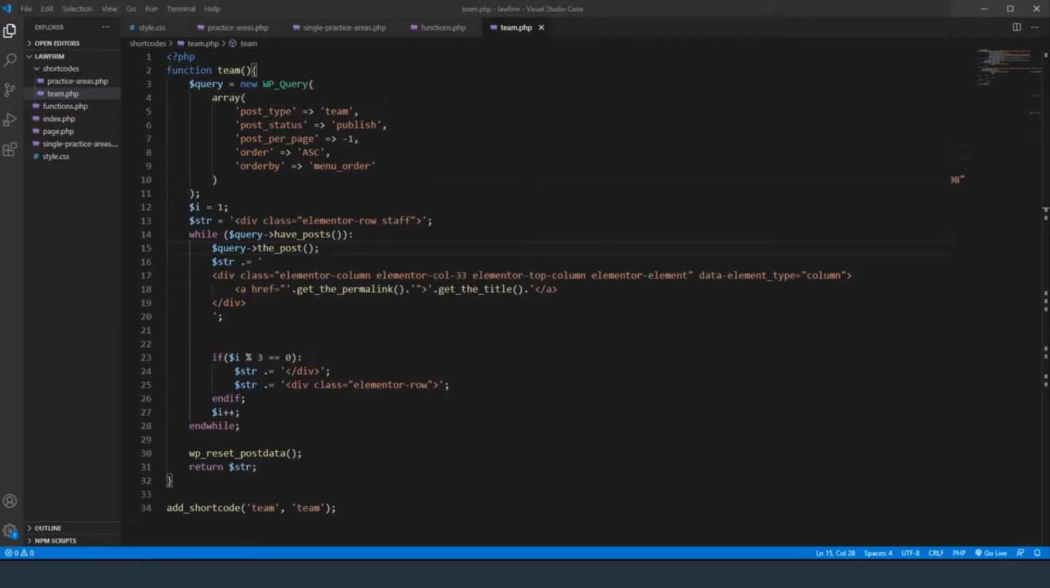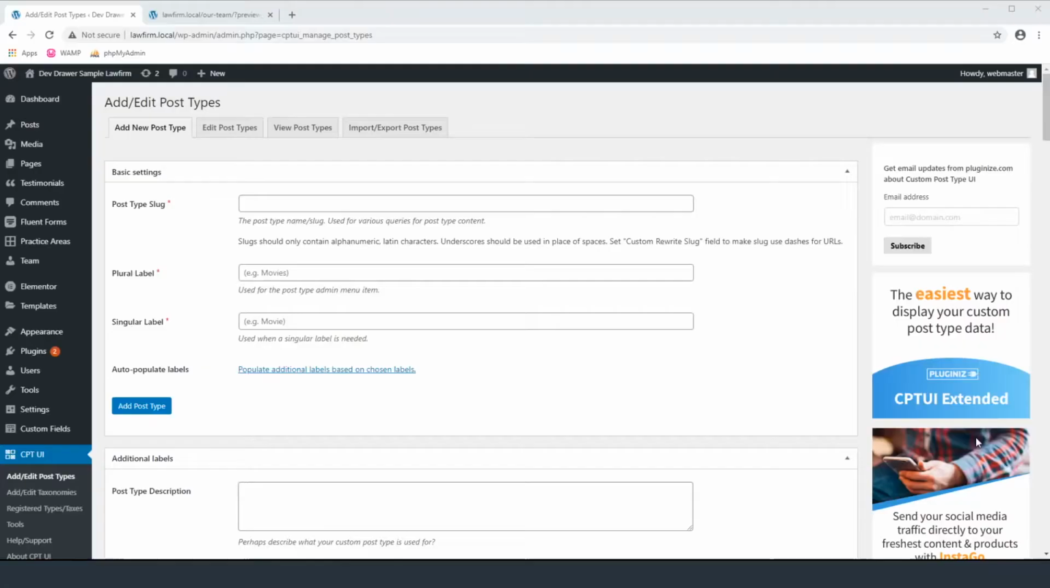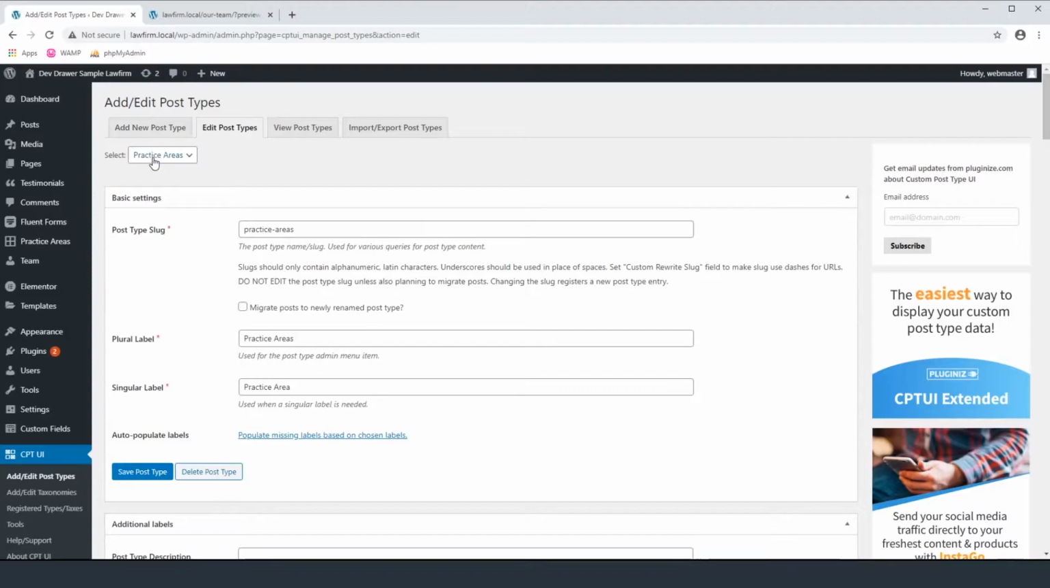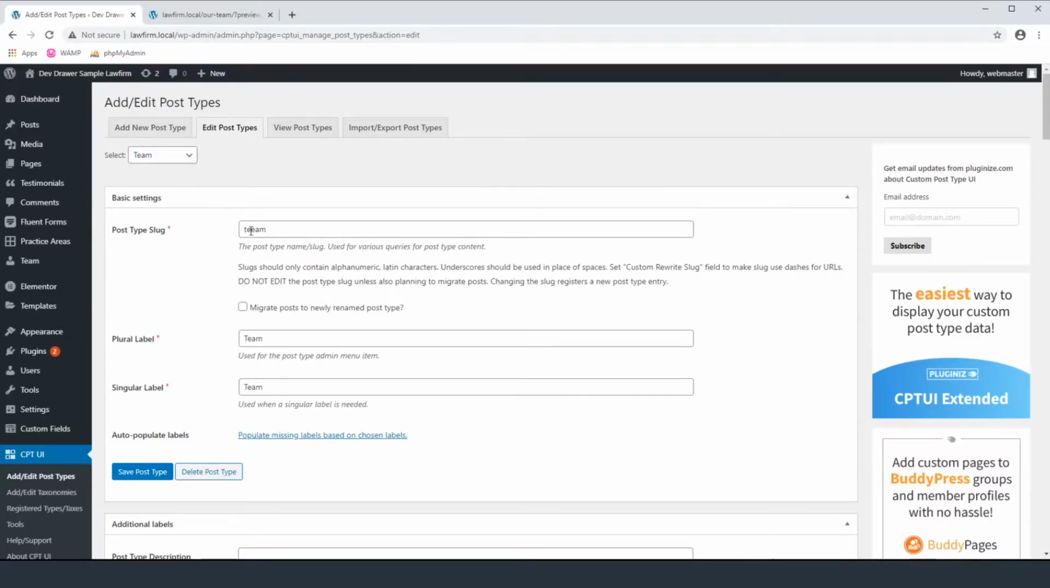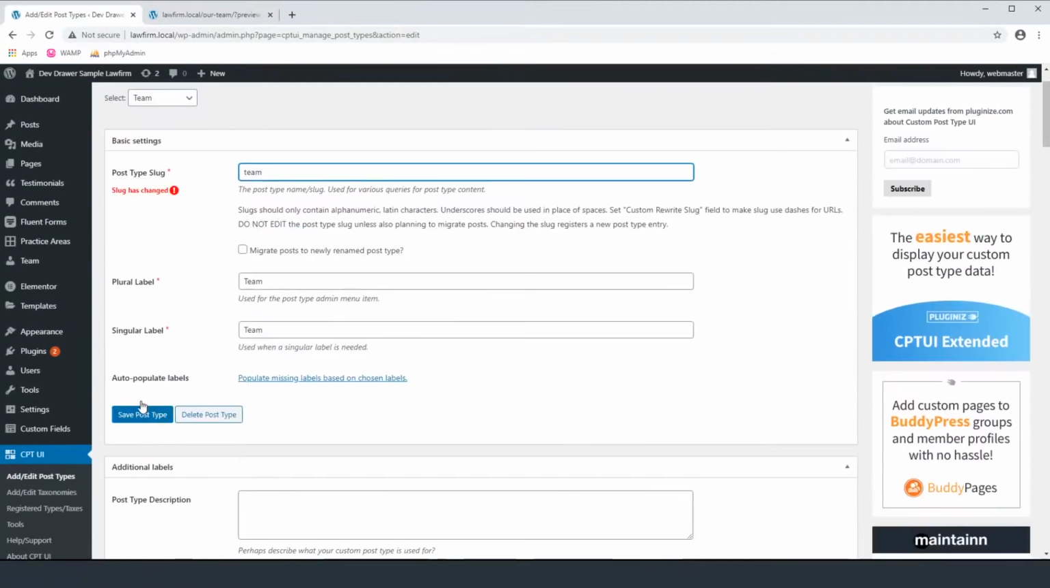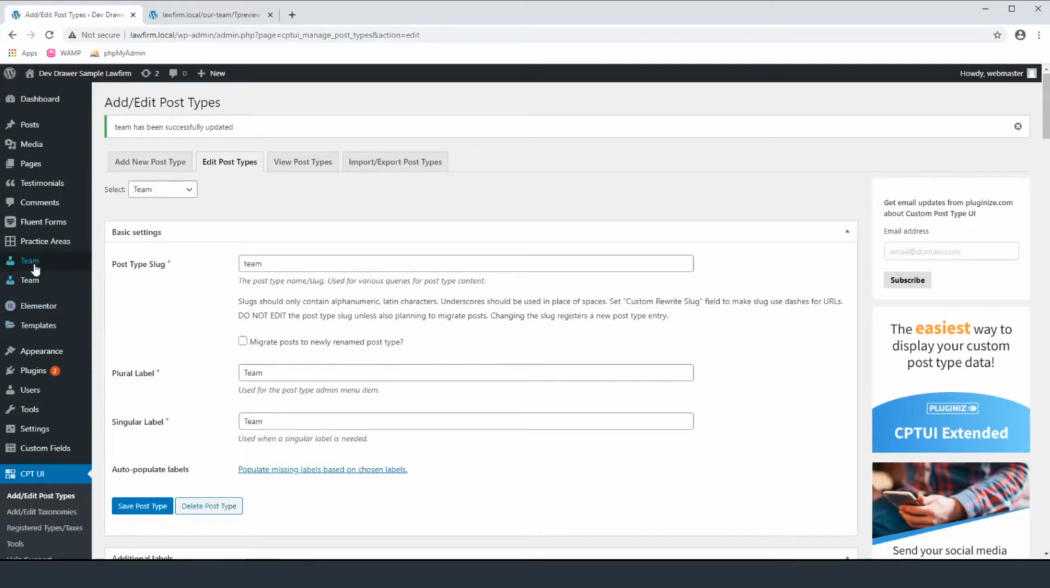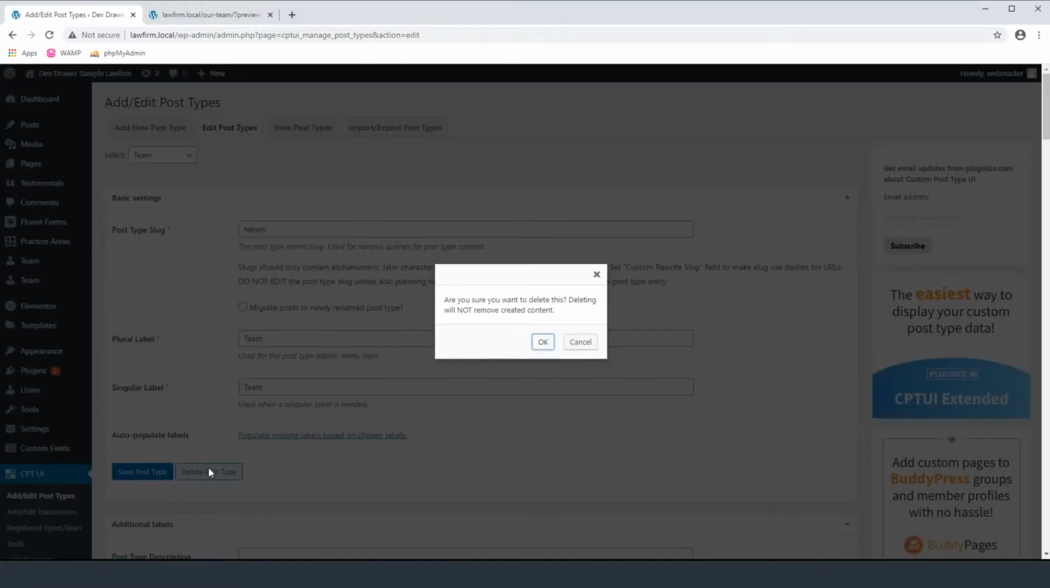So we need to go in here. It's already team there, so we need to go into our Chrome, edit post types, select team, and fix this. Team slug is changed. Okay, so let's save that, and we need to delete the old team. This one, delete post type.